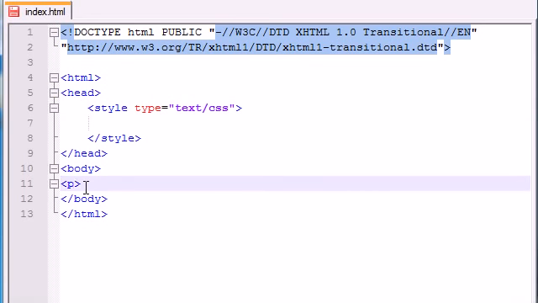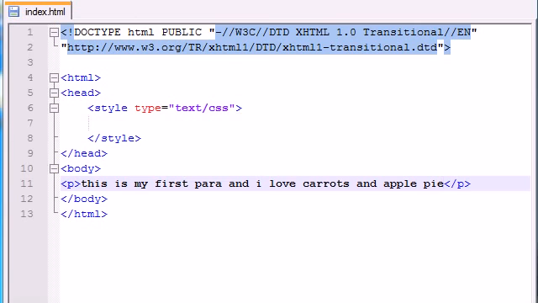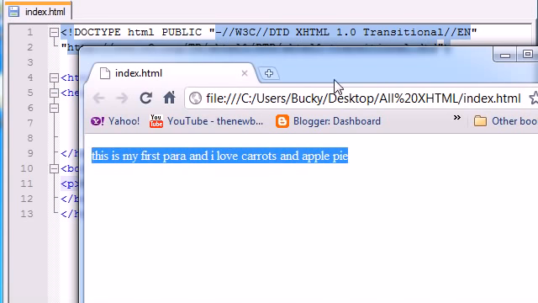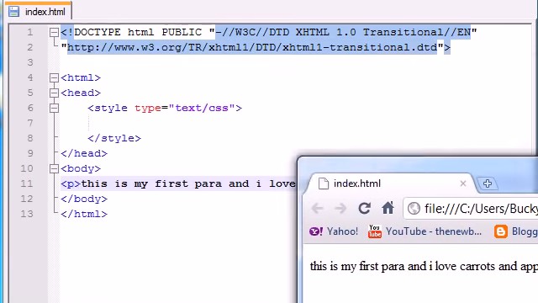Let me go ahead and make one real quick on your screen like this, and there's a bunch of text in it. Let me just type some stuff. This is my first para and I love carrots and apple pie. So you have this wonderful paragraph on your screen, and this website's looking pretty good so far, but you get this crazy idea that maybe you want to apply a CSS property to maybe just a couple words. Well, we know that we can't apply it to the paragraph or it's going to affect everything. So how do we solve that problem?